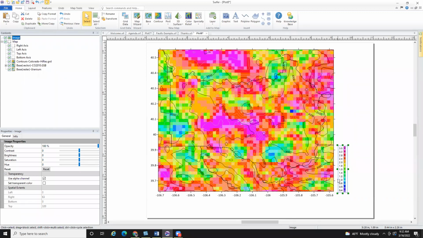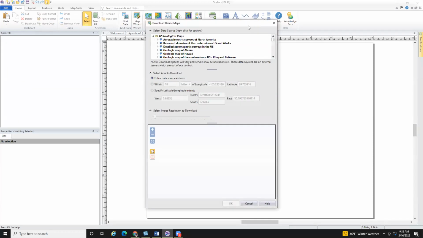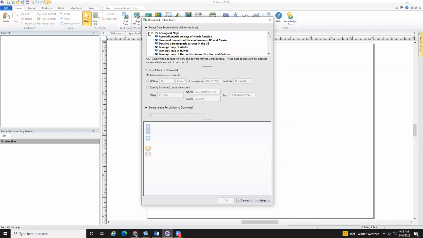All right, so the first question I have is, are there any resources for downloading data in other continents? And when I did the presentation yesterday, I got this exact same question. So, thank you for submitting that. And in the download online maps functionality, we do have some other pre-connected servers. And let me just show you some previews of those right off the bat.